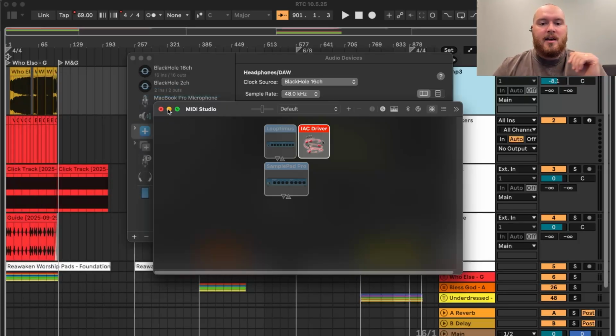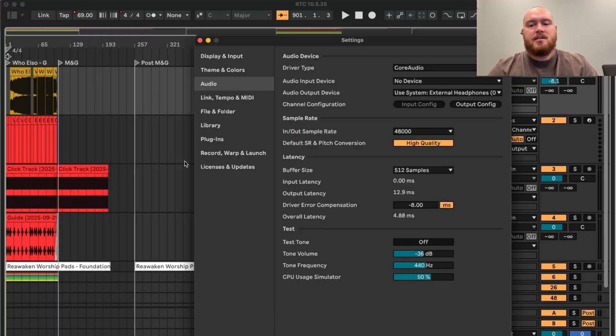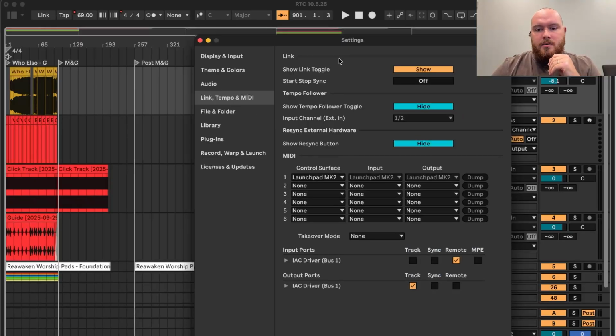So you turn that on, you can close this stuff down, and then before you get started in Ableton, you want to go to your Ableton preferences. If you're in Ableton, Command comma is a shortcut for that, and then it will jump up like this. Right now I have my audio settings up, but what you can do is go to Link Tempo MIDI right here, and you'll see active MIDI controllers. Because we turned our IAC driver on, that acts as a MIDI controller within Ableton.